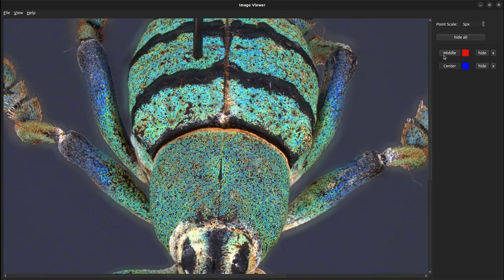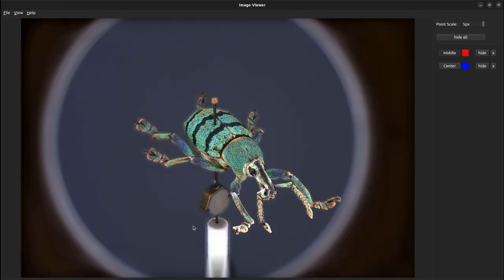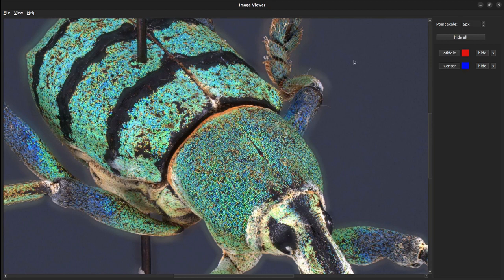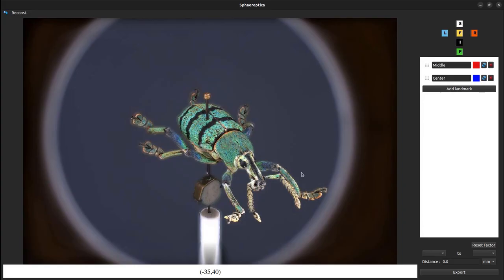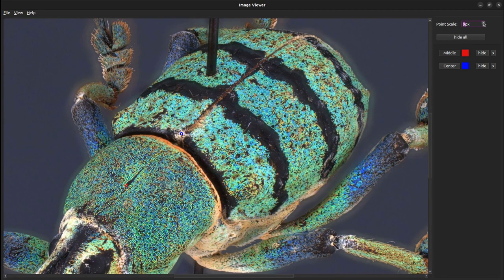You can select either landmark by simply clicking on it or using the plus and minus to go up and down the list. For this one we'll choose the center and the same point here. We will see where it's placed now. Let's make it bigger, and we will see that 2 points have been placed.